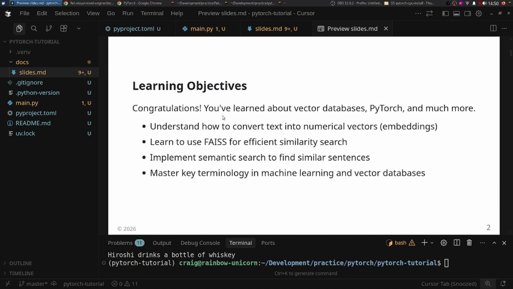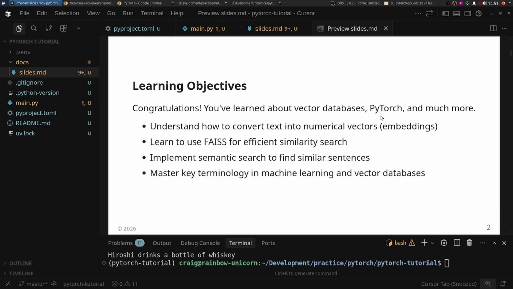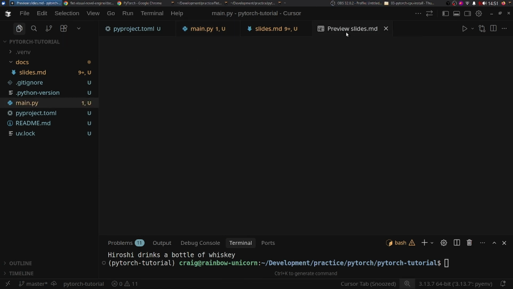Okay, what did you learn? Well, you can now use a vector database. That is the Facebook AI Similarity Search. It's a C++ library with Python bindings, and we did use it, so you can understand how it works. We used PyTorch, which was part of the sentence transformers, if you recall. Remember, we imported it up here, and in the beginning it did install PyTorch with the CPU.